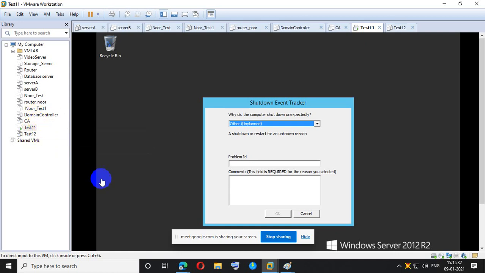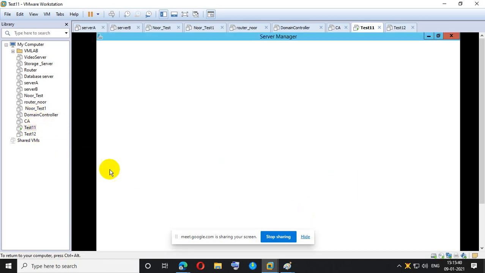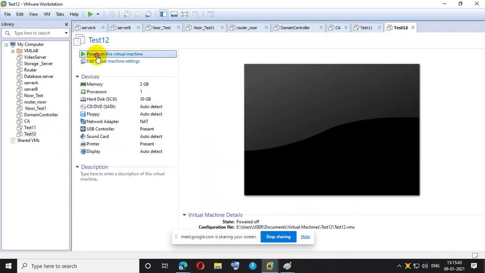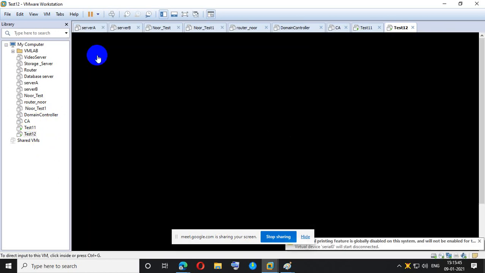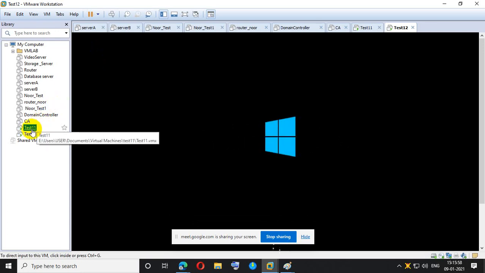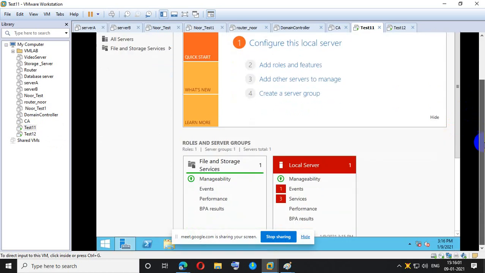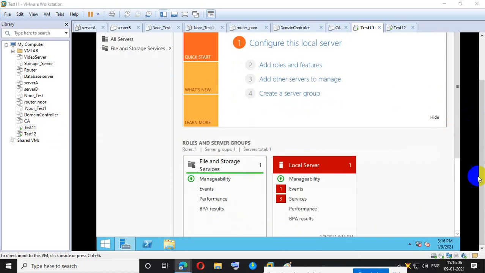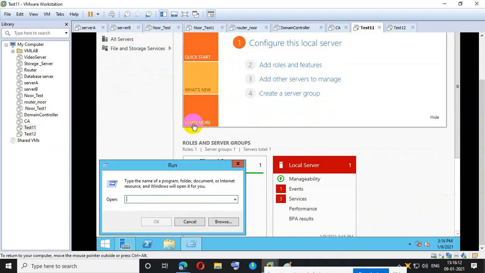Now both servers have the same operating system, same everything, right? If I also power on test 12, both are in the same network. They can power on at the same time but cannot work in the network. If you are using these two machines in production, it will not work. To prevent this, I have to do one remediation: on one of the servers, you have to change the SID, the Security ID. For that you go to Start, and we use sysprep.